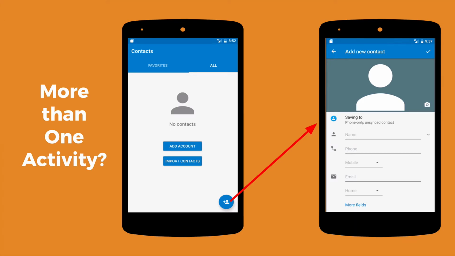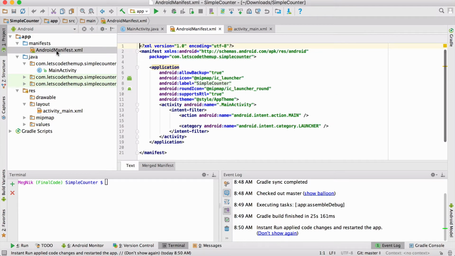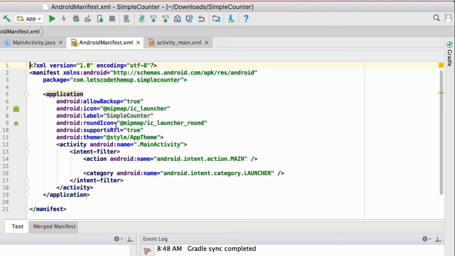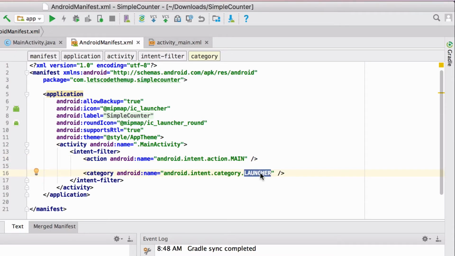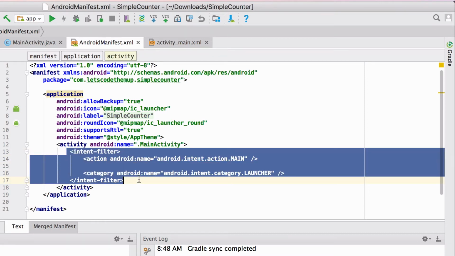How? Again, let's go back to Android Studio, where our app, Simple Counter, is waiting for us. Open the AndroidManifest.xml file from the manifest folder. You see here only one activity called the main activity with an intent filter having action MAIN and category LAUNCHER present. This intent filter tells the Android launcher to open this activity whenever the application is opened.